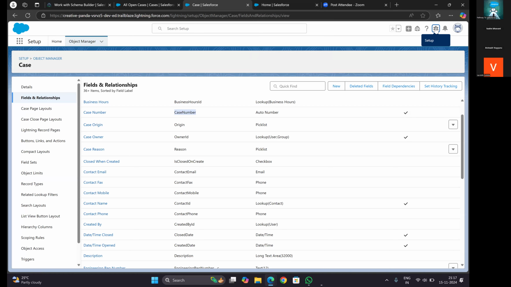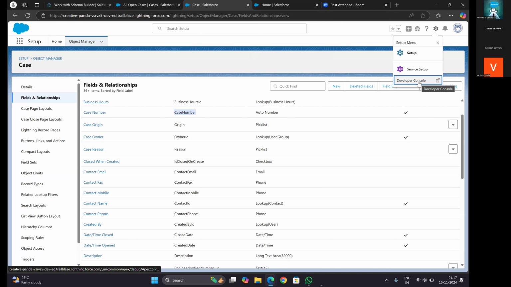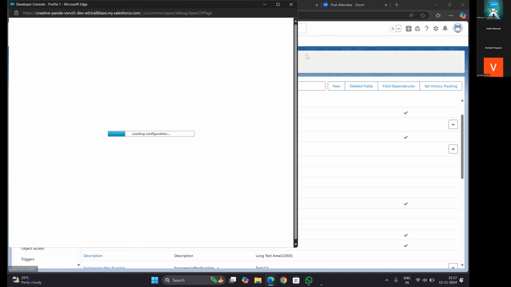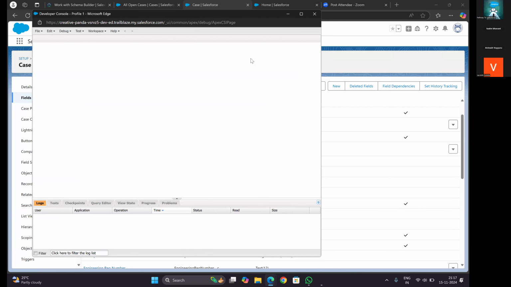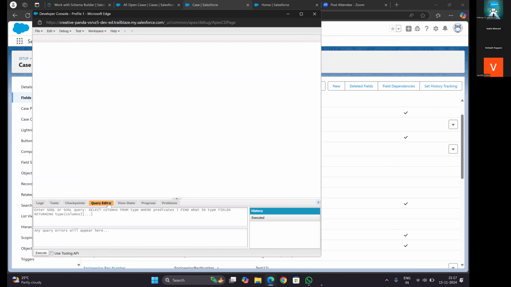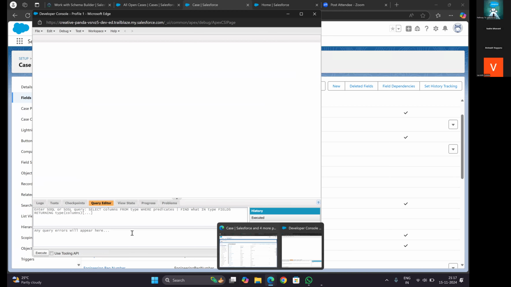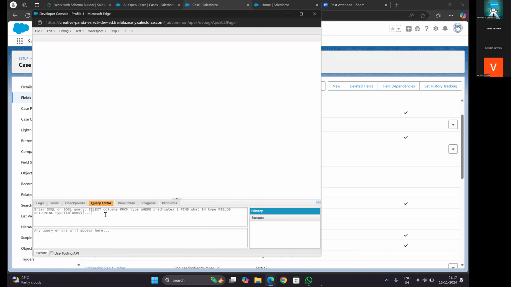Okay, case number and ID from the developer console. I think it's already open. Click on query editor, where you are writing. Click on query editor. Write it quickly. Select.